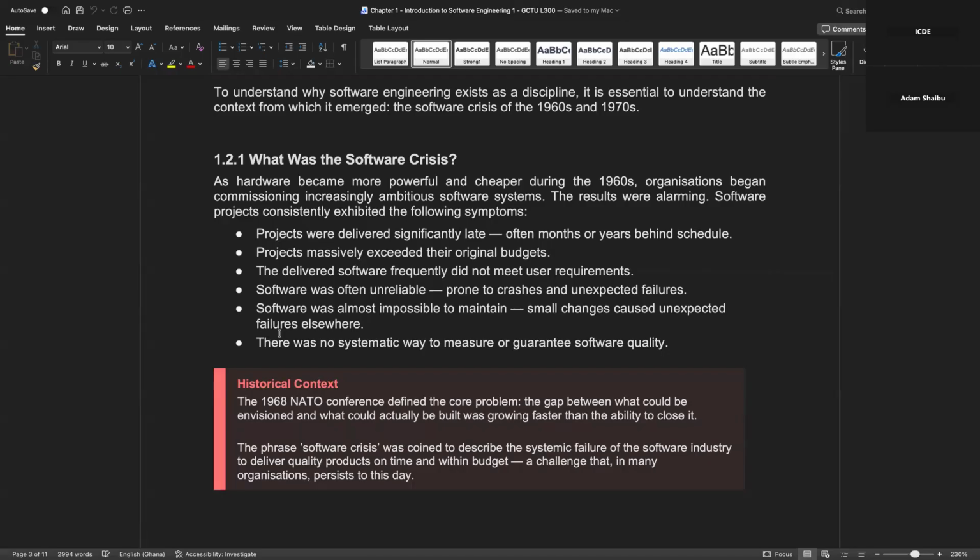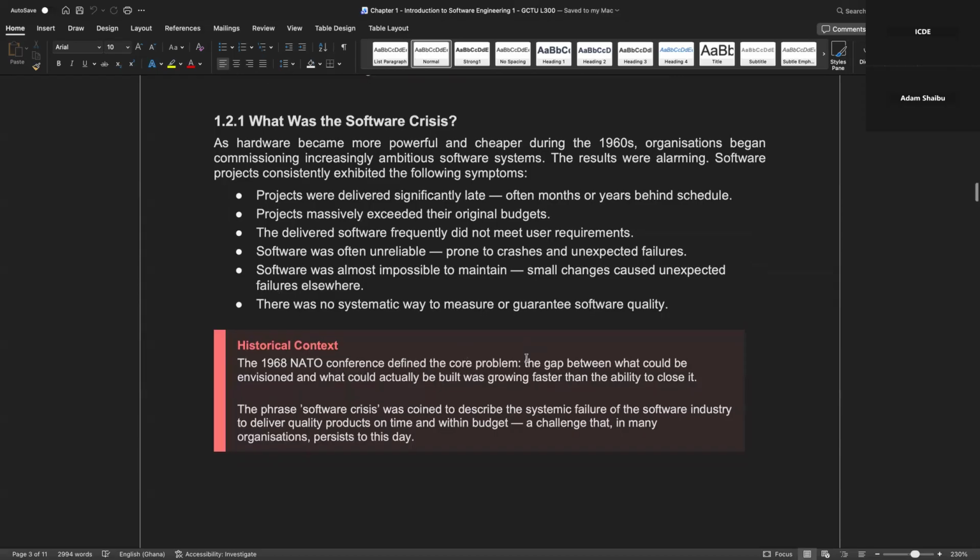So in that scenario, they were able to define the core problem, which they saw to be a gap. What could be envisioned and what could actually be built was going faster than the ability to close it. In that gap between what we want to do and what is actually being built, the gap was getting wider and wider and wider.